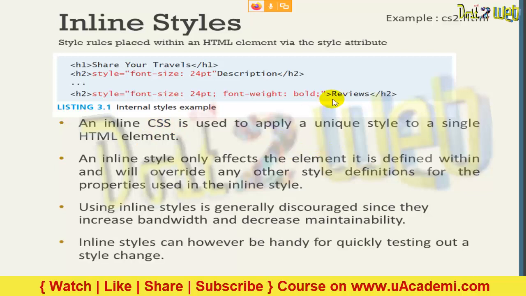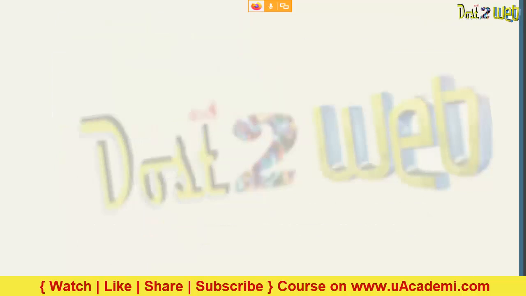Next, inline style can however be handy for quickly testing out style changes. What does that mean? If you want to test whether the style you are going to define in the CSS is working correctly or not, you can use inline style in your HTML code and test whether your page appears correctly with your internal styles or not.